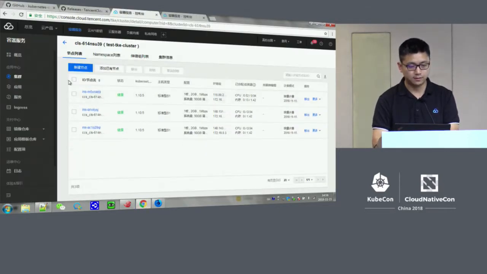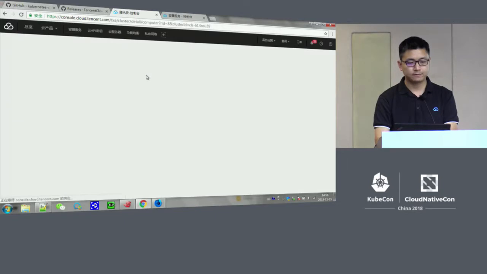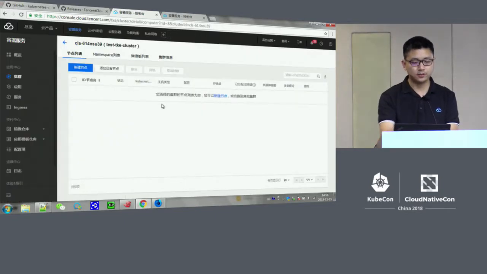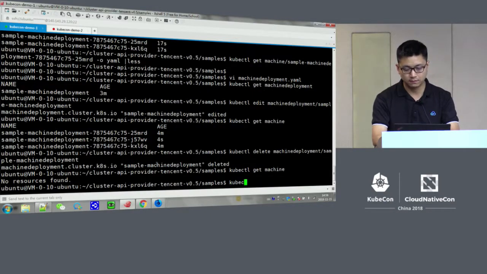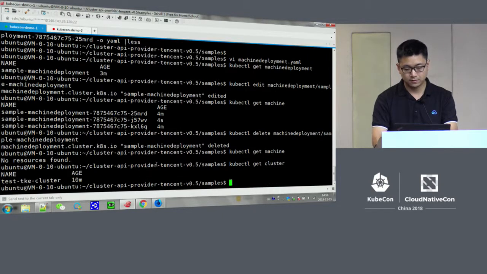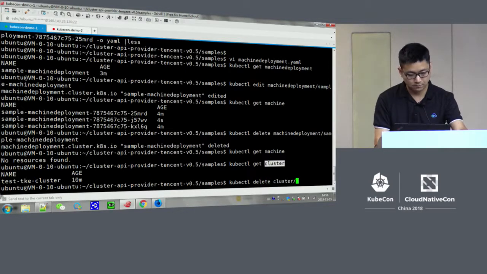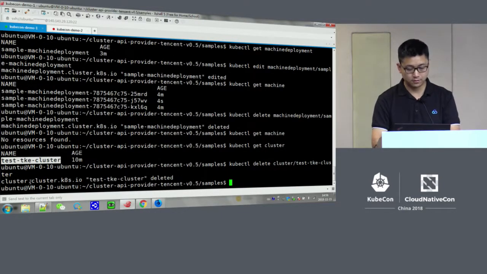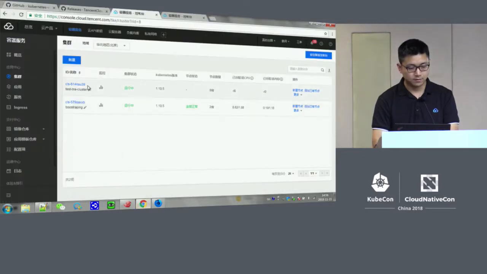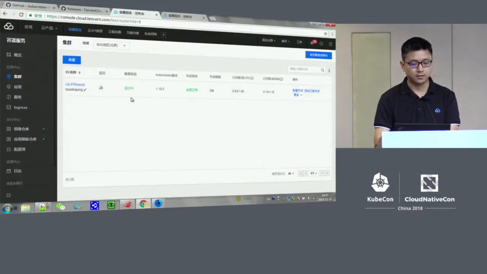Now the machine object is deleted, so back to the management panel, reload it. And we found the nodes in this cluster are all deleted. So I will do the last operation, I will delete the whole cluster. And then this resource is deleted. Well, back to the panel, reload it, and we found the cluster is deleted.